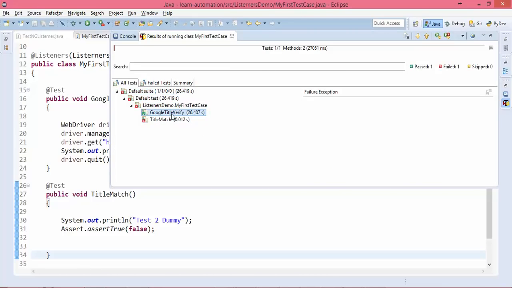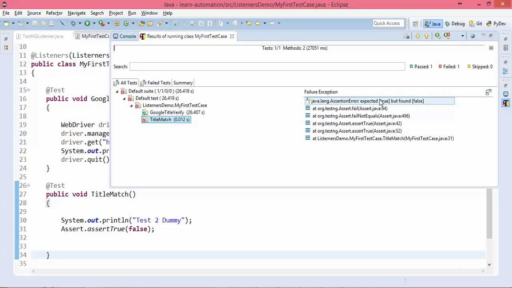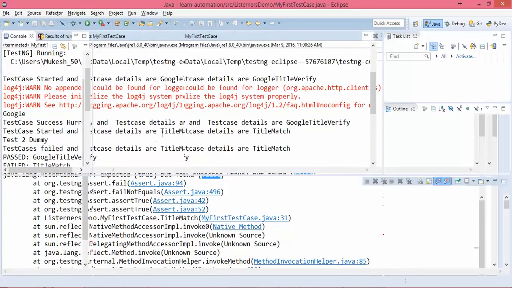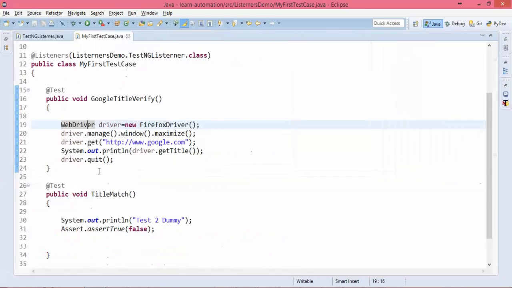One is Google title verify, that is pass. This is fail because we have given false. Now if you see, test case is started, test case details are Google title verify, and it has finished. This is one test. Test case second started and details is title match. It has printed this and it is failing also, because if a failure happens it will execute the failed method and it says test case failed and test case details are this. Then why it failed: expected was true but found false. So like this you can see these listeners are very helpful for generating logs and providing you some details about the test.